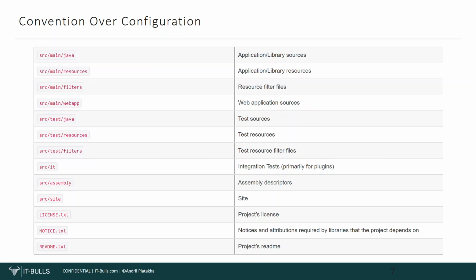Without any additional configuration, there is an assumption that the following items are located in the related folders, namely, like you see on the slide. Source code should be placed in the src/main/java folder. Test source code should be placed in src/test/java, and so on. The pom.xml file is located on the top level. The target directory is used to house all output of the build.